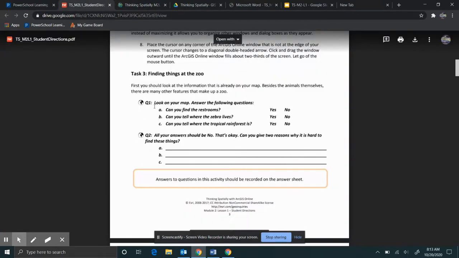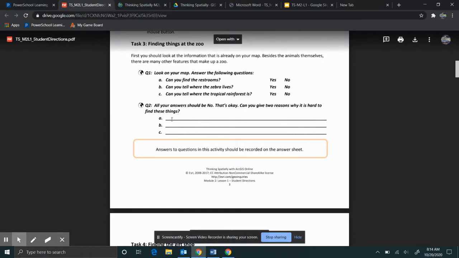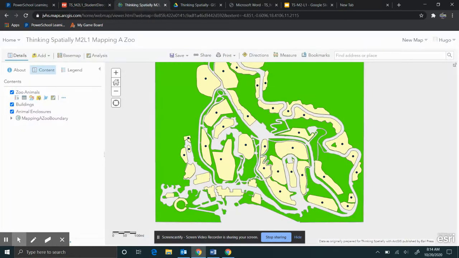All right. So question number one, can you look at the following? All the answers are no, right? All right. So it says all the answers should be no. That's okay. Can you give two reasons why it's hard to find these things? So just think, how come it's hard to find where the restrooms are at, right?